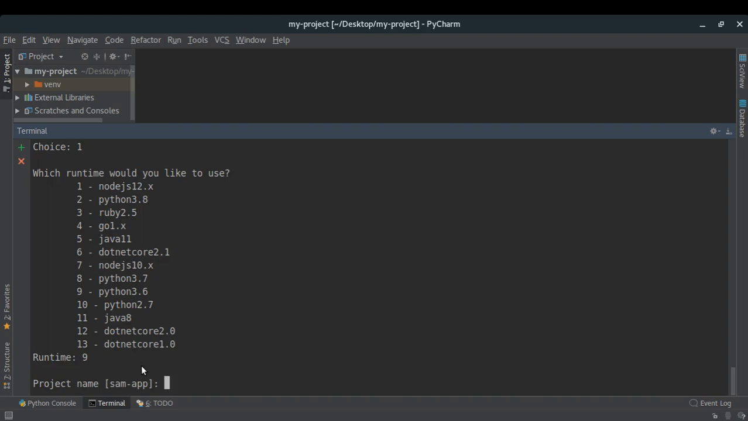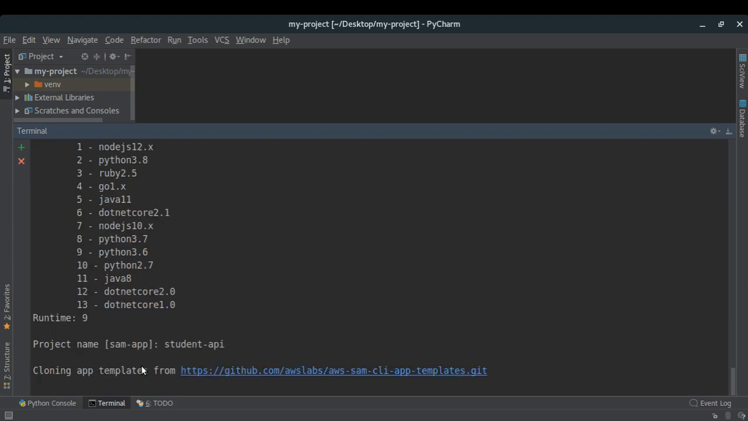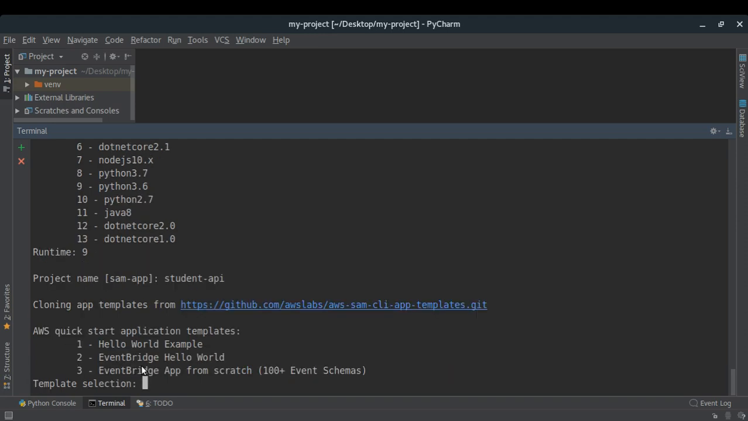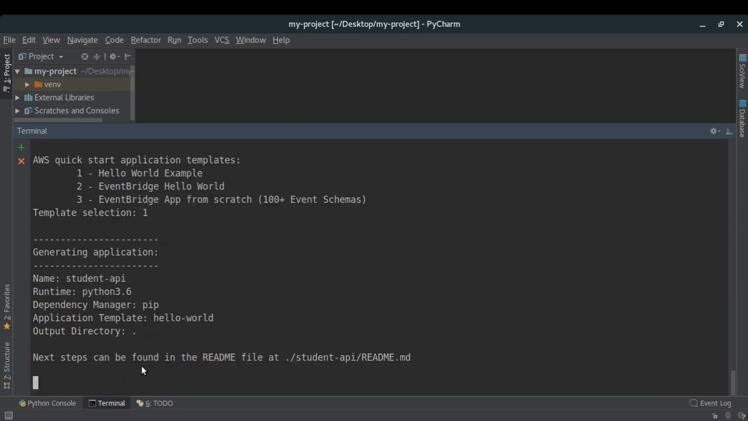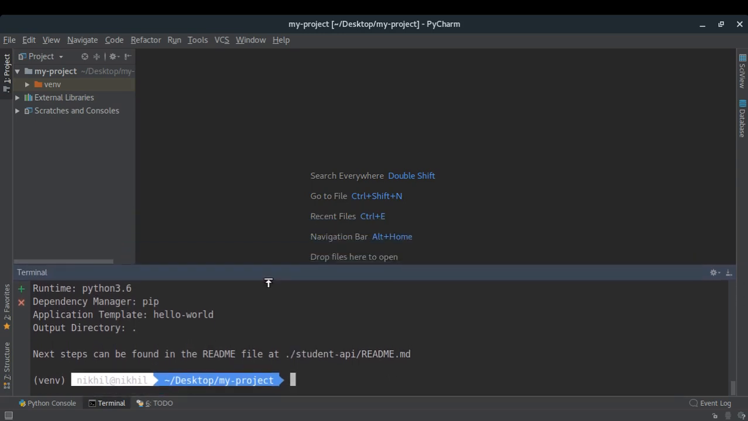Now the name of my project. Let me call it student-API. So that will be my project name. And now it is cloning the sample template. And now it is asking me which one I want. I'm just going to go with the hello world example, the simplest example of all. So yeah, it is done. Let us see what all we have got.